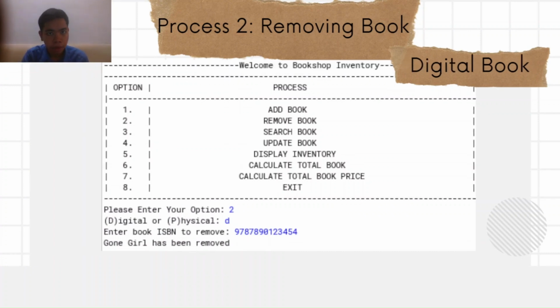Second example of process 2, which is removing book, is digital book. After entering option 2, the user enter D to remove a digital book. And the system will prompt user to enter the ISBN of the digital book. After user enter the ISBN of the digital book, the system will display the title of the book that has been removed. For this one, it is Gone Girl.